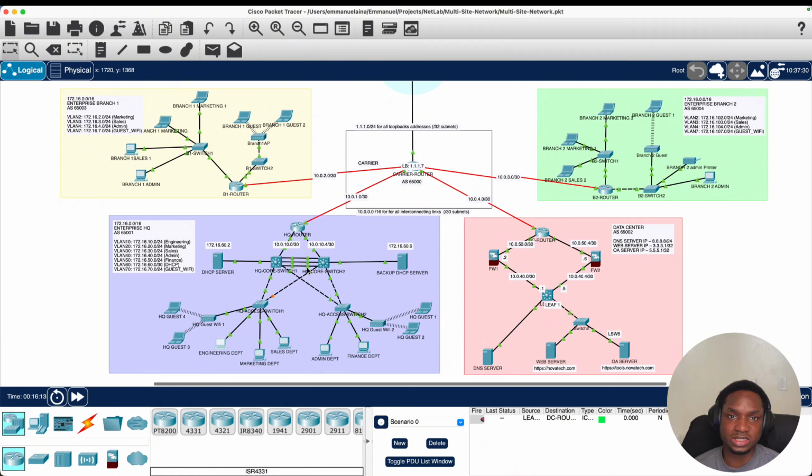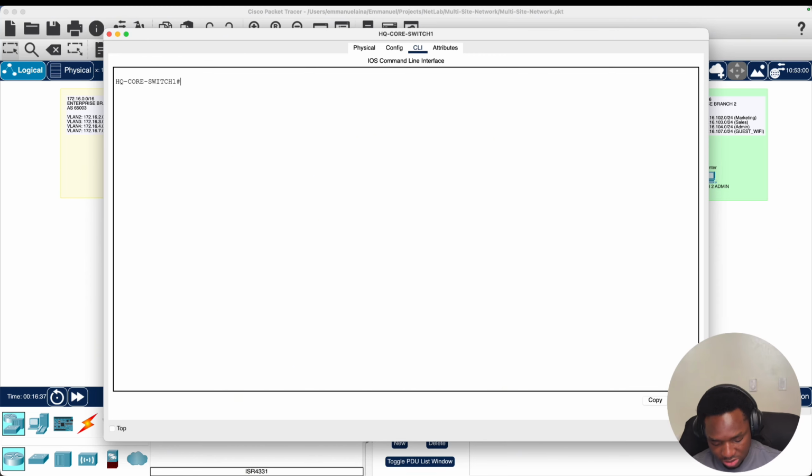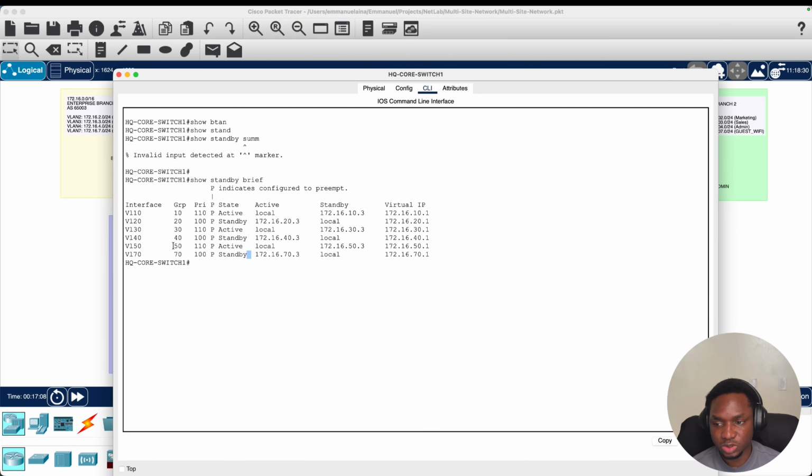Okay, so the next thing we'll be testing on our network is HSRP failover for load balancing. Now, HSRP has been configured per VLAN, and I'll just show you real quick, right? All right, so if we look at this, we can see each VLAN has been assigned a different priority on this particular switch. So VLAN 10 has a higher priority, VLAN 30 has a higher priority, and VLAN 50 also has a higher priority, but they all share a single virtual IP address.